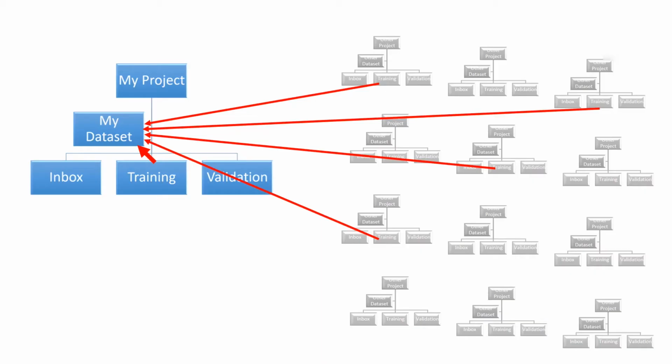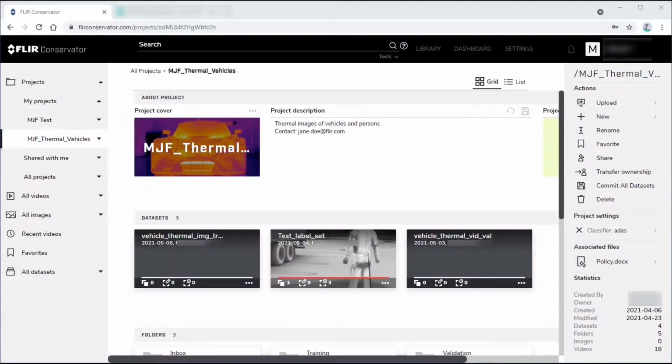Let's assume that our dataset already exists in a project. We intend to add frames to it from videos and images within the project, as well as elsewhere in Conservator's database. Recall that in Conservator, images are, in effect, one-frame videos.